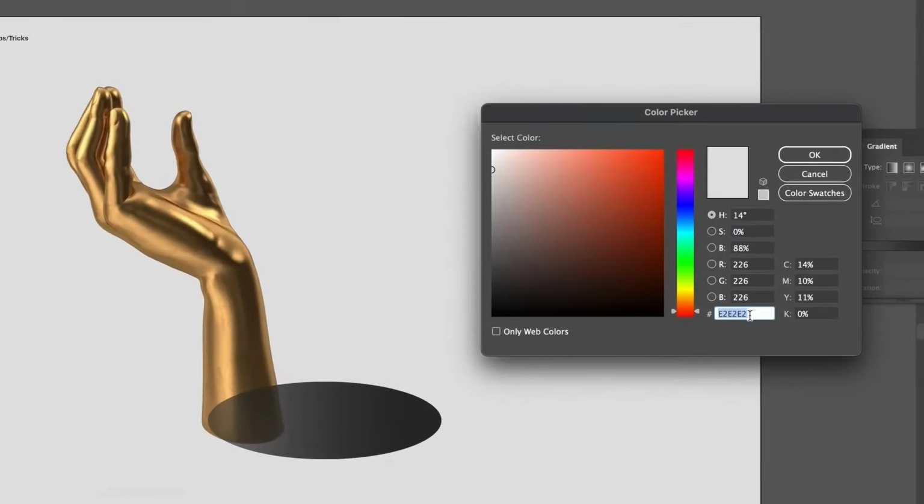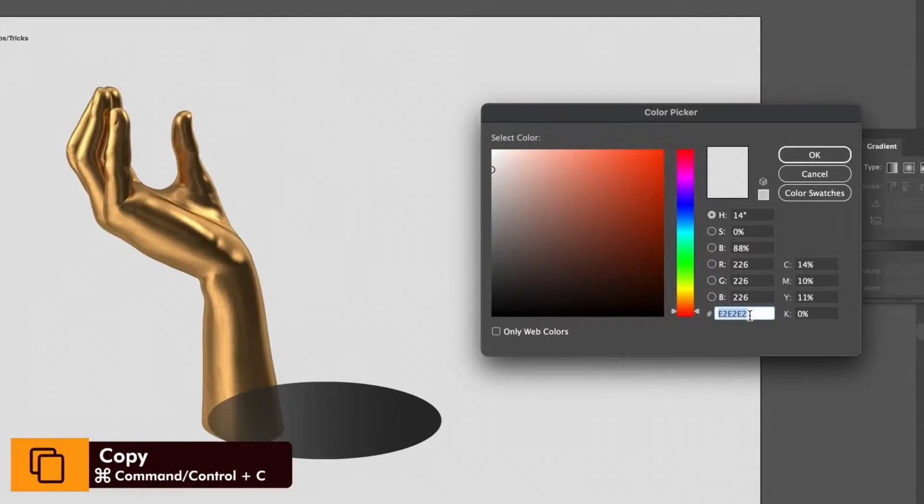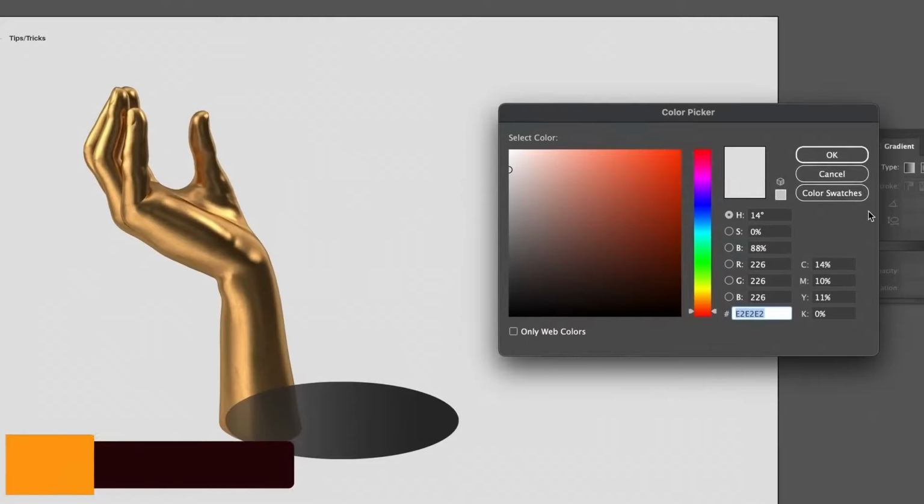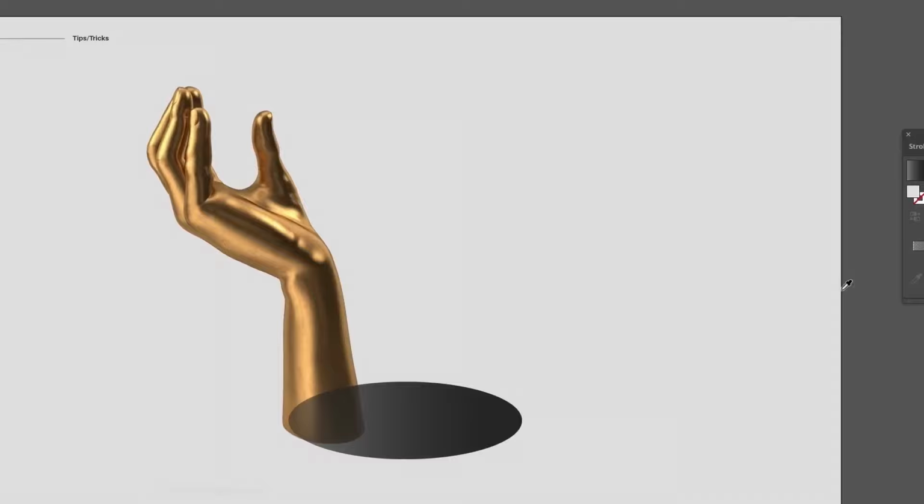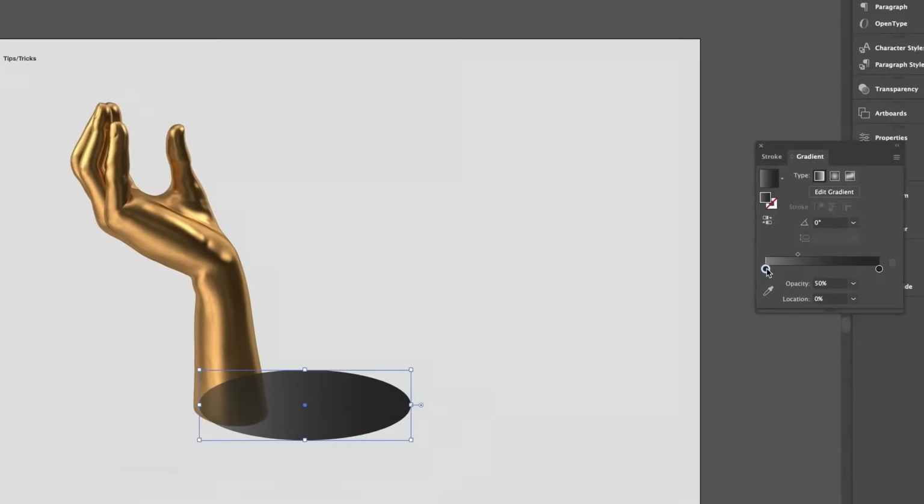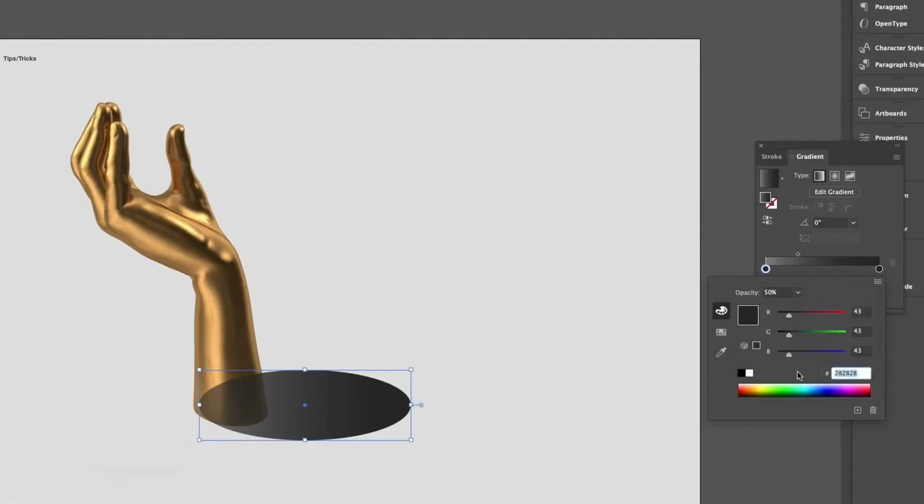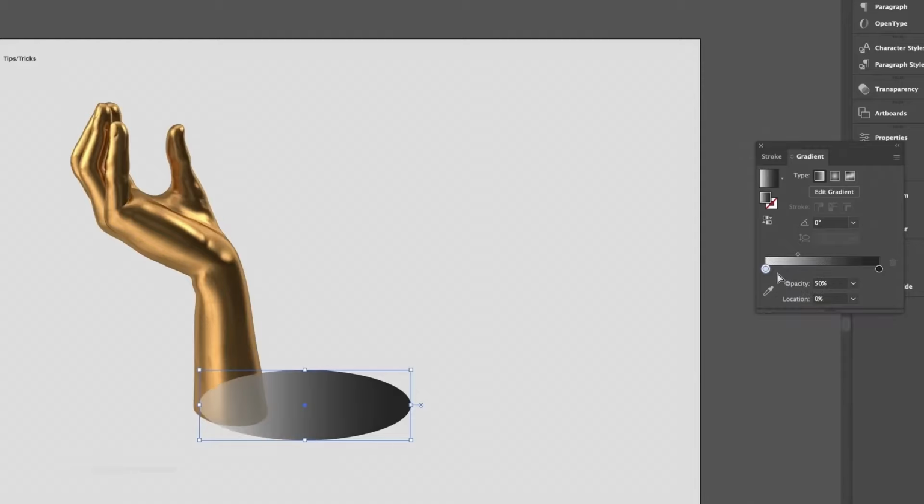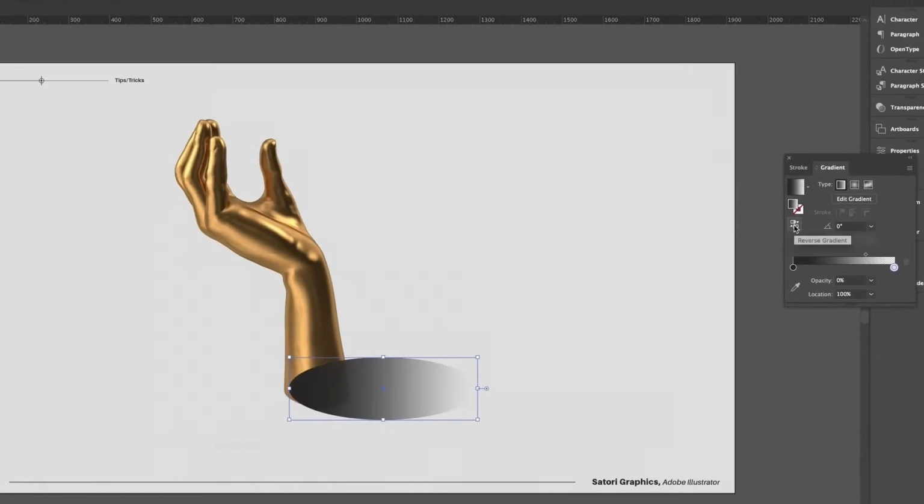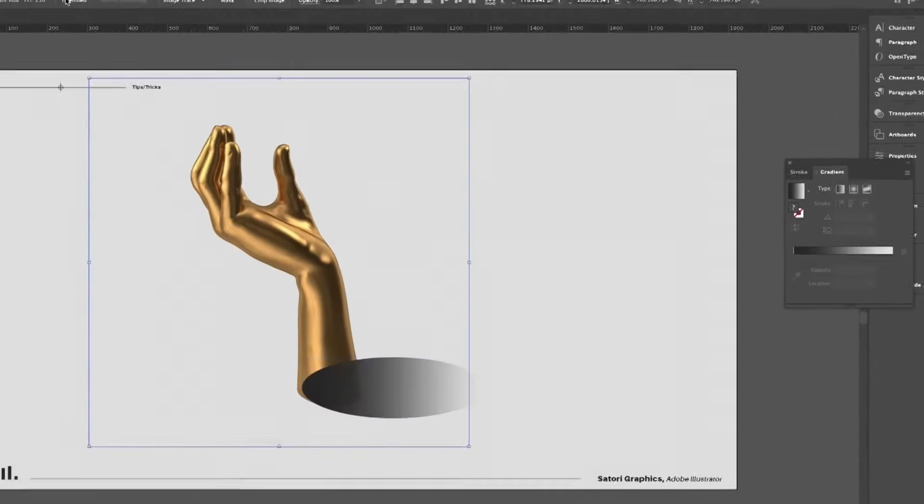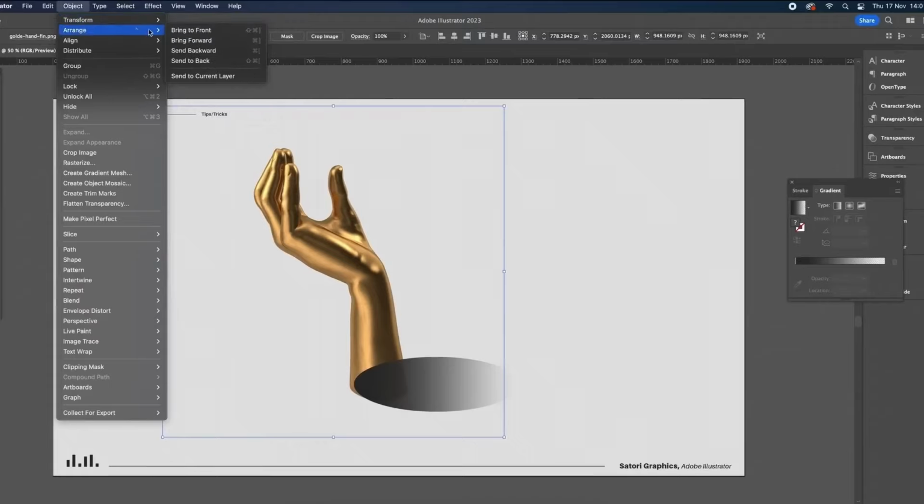Then, heading into the color here, we can copy the hex code with Command or Control C. Now, head back to the gradient and paste in the hex code into the RGB slider with Command or Control V. We want this side of the gradient to either be 0% opacity or for it just to be a low kind of percent. Make sure your object is to the front of all layers and then add a Gaussian blur to your ellipse.